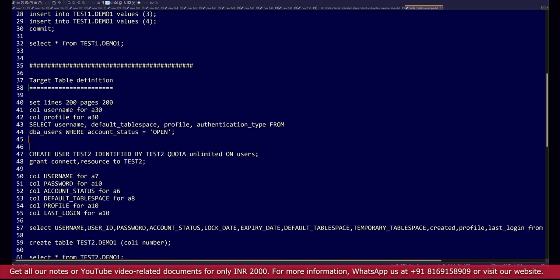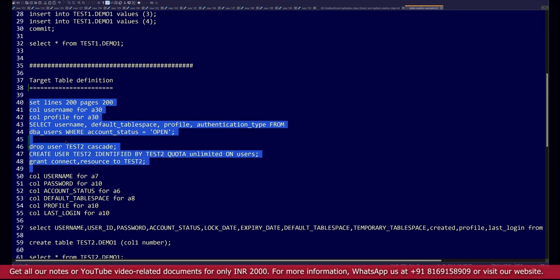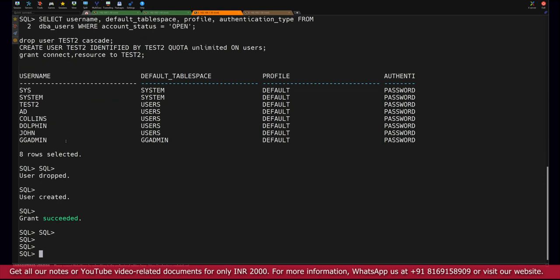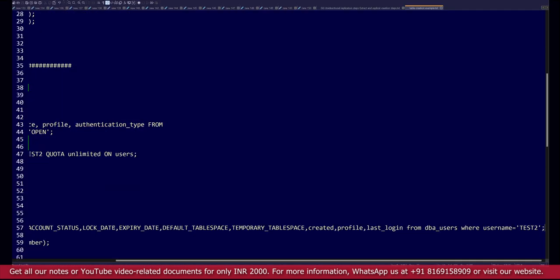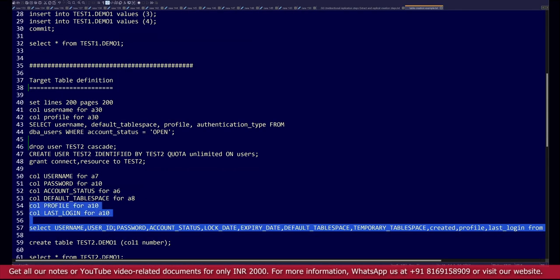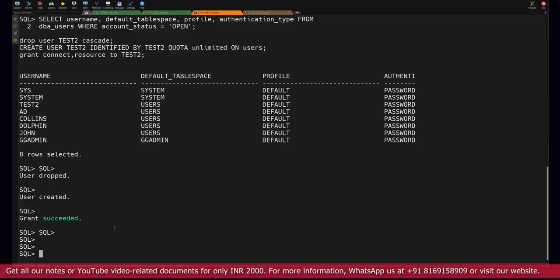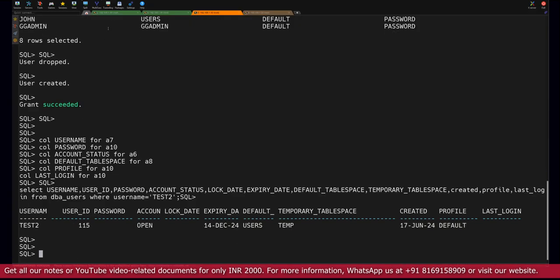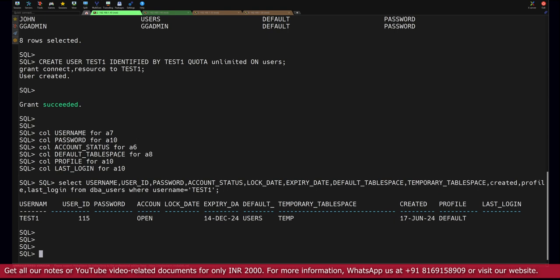I'll include one more line here: drop user test2 cascade. This user got created. Let's verify the user detail. So the test2 user is present on the target server. This is our target, and this is our source setup.